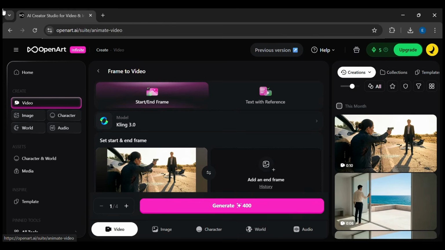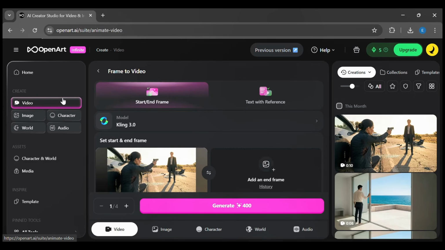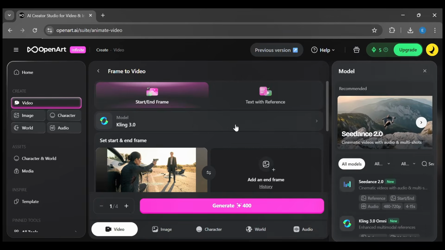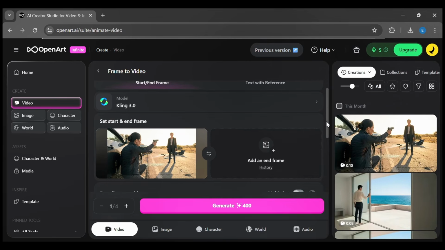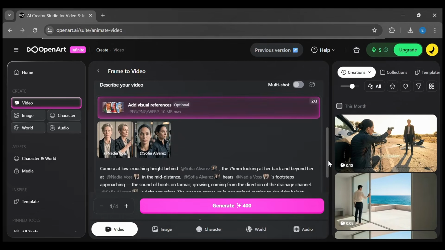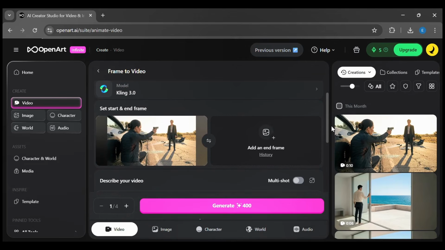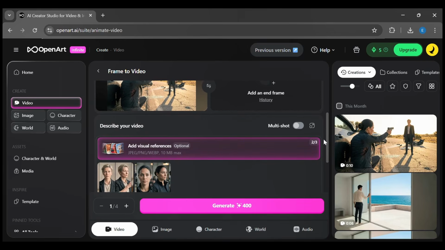After creating your characters, the next thing you do is go to the video section. Now inside OpenArt, all you have to do is click on video in the sidebar, and that will take you to the video page. Once you are there, the next thing you need to do is choose your model. For image to video, I use Kling 3. For text to video, I use Kling 3 Omni. I also make use of Veo 3.1 Fast. So those are the 3 video models I use: Kling 3, Kling 3 Omni, and Veo 3.1 Fast.